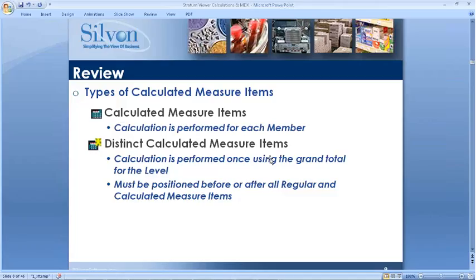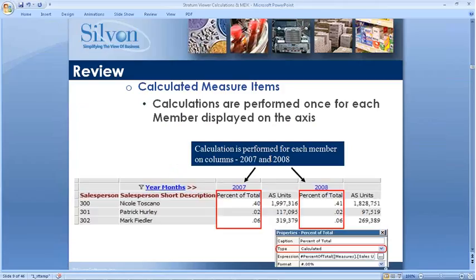When you use a distinct calculation, however, you're limited in terms of where you can put it. Normally, it has to be positioned before or after all the regular and calculated measures that are already in there. So you don't have the flexibility of putting it anywhere. There are some limitations according to that.